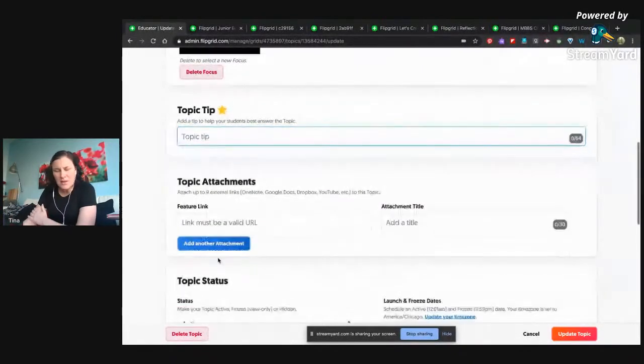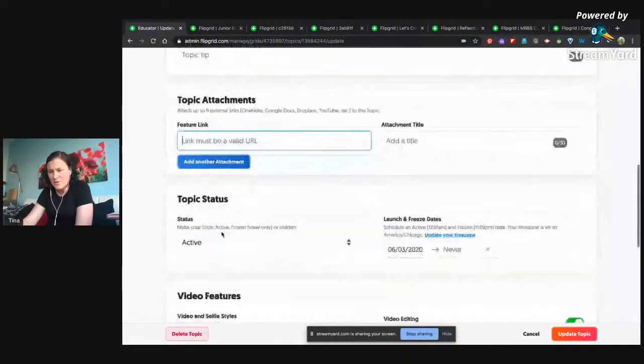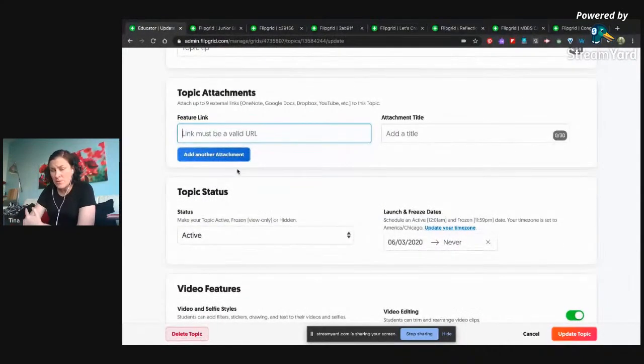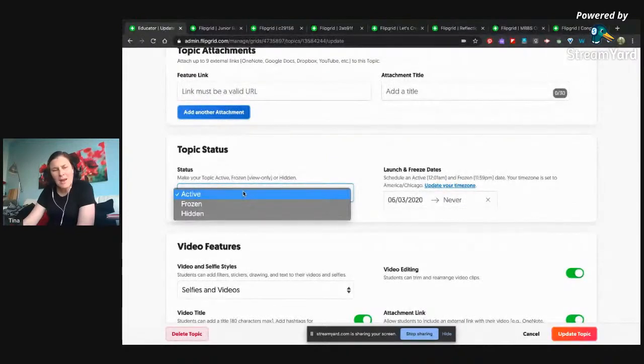You can also put links in. So if there was a piece on Google Docs where you have a graphic organizer you've used or some success criteria, you can put those links in, and you can have a bunch of different links, which we'll see in the Disco library. Topic status, generally they're active, but at any time you can come in and freeze them.